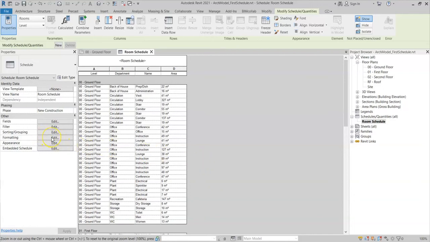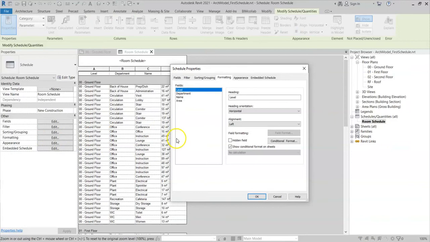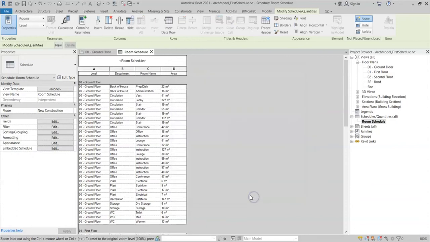The formatting properties allow you to change the format of the fields and columns. So for example, if I click Fields, I can change the heading, which is what appears at the top of the schedule column. I can change that to a different value than the actual property name. So for example, for name, I could type in room name, click OK, and you can see how it's changed up here.